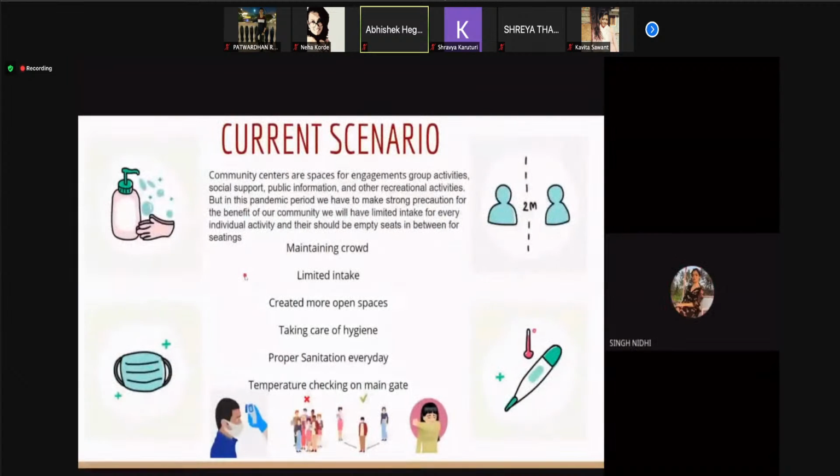Current scenario. Through the current scenario lens, our community center has spaces for people, for engagements, for group activities, social support, and other recreational activities. But in this pandemic period, we have to take strong precautions for the benefit of our community.